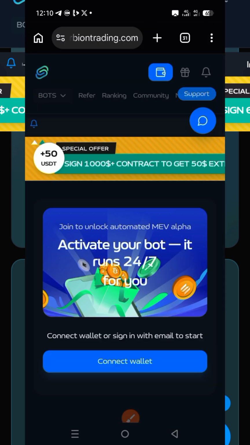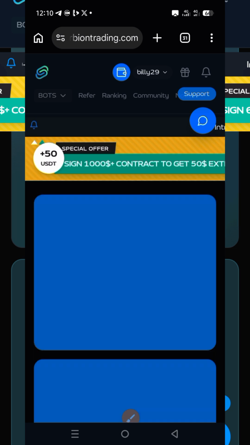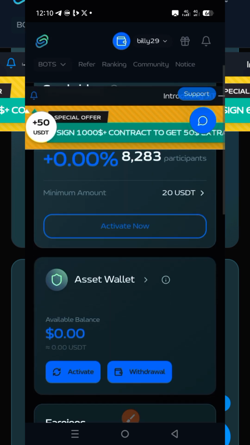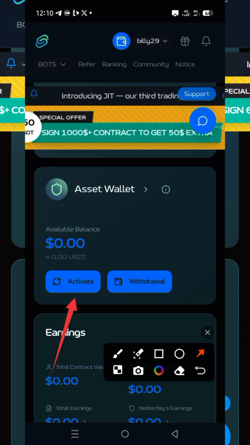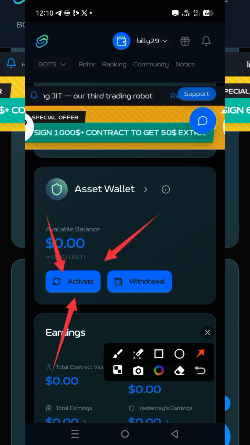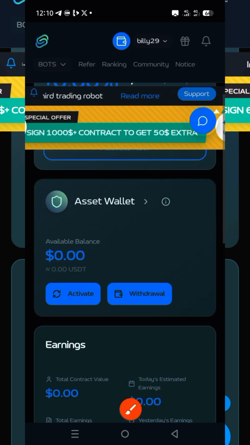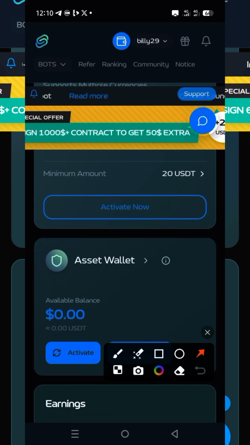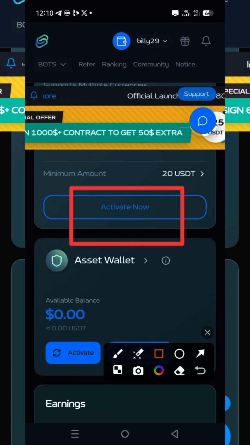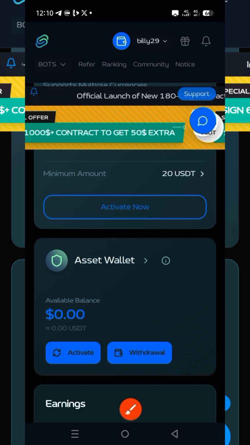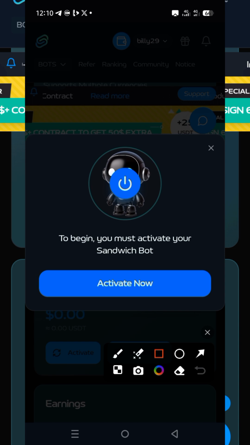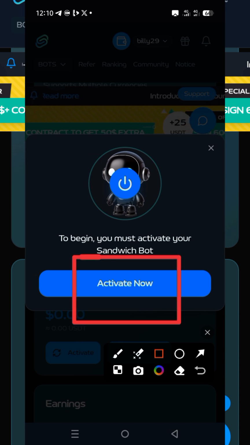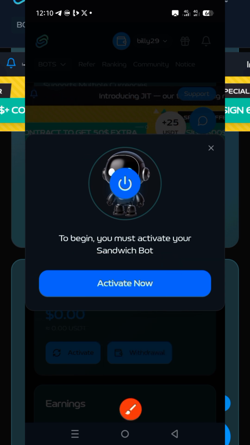So after seeing this background, what you do is to come here on activate. As a new user, always you can come here on activate, then press here. So here you see activate now, activate your bot, activate now. Okay, you can press here.